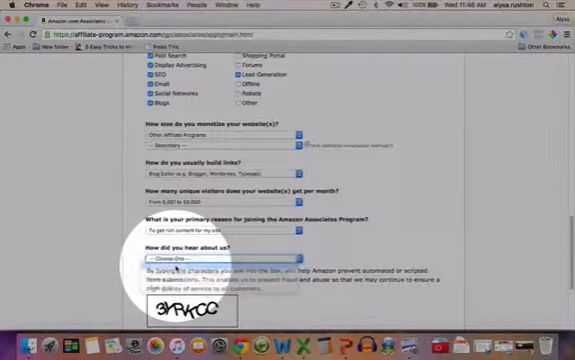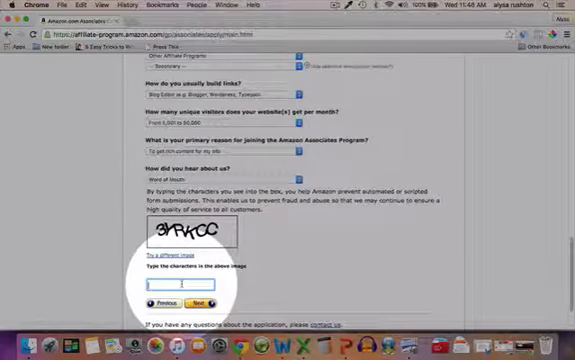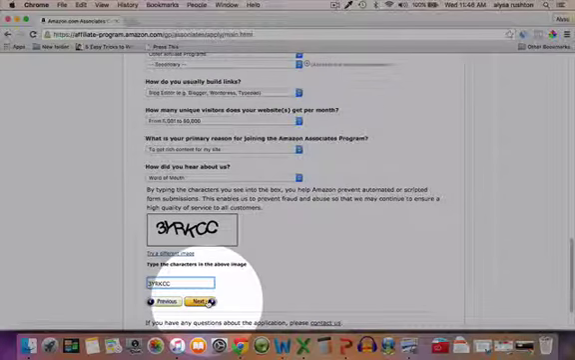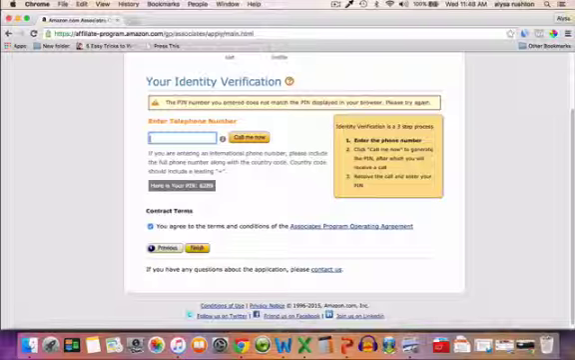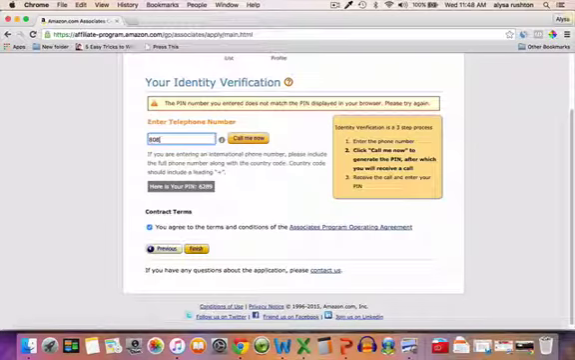And then last thing, just type in this code that they're going to give you. Yours will be different than this one. And hit next. And then you'll enter your telephone number. And they're going to actually give you a PIN. So you're going to receive a phone call. So you'll click call me now.